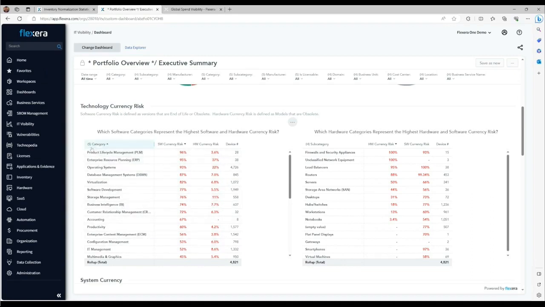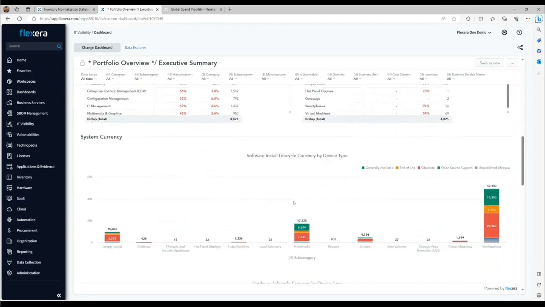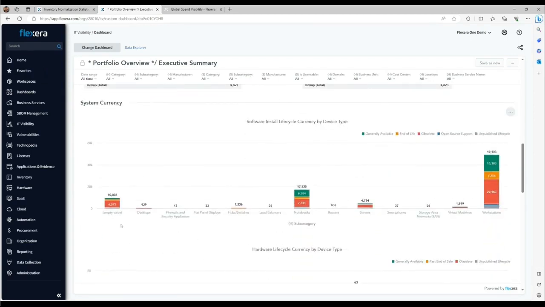What we're looking at is the category, and here are the categories, and it's giving you the risk. Across to the side is how many devices were impacted based on each of these categories. We continue to cruise down a little bit. It's broken down by device type.